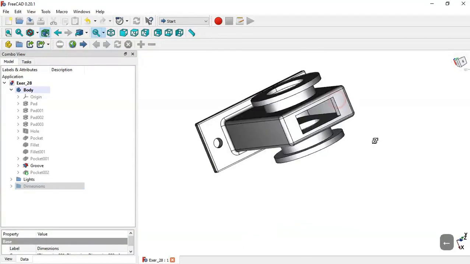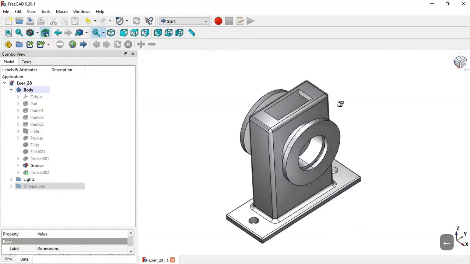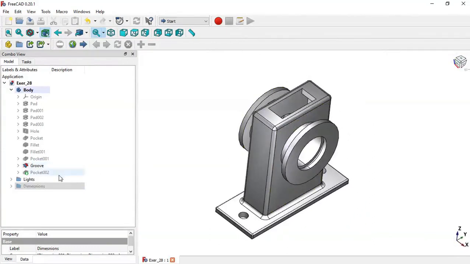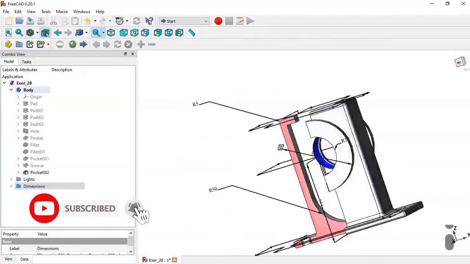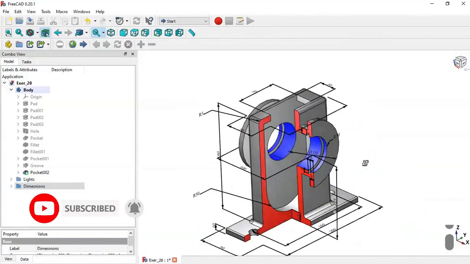Today we'll draw this piece here in FreeCAD. And to create this piece in FreeCAD, we'll use these dimensions here. So this model will be the reference to create the new model.